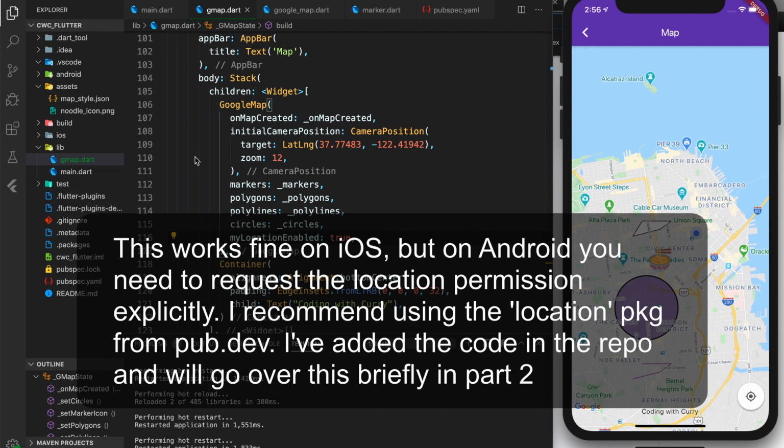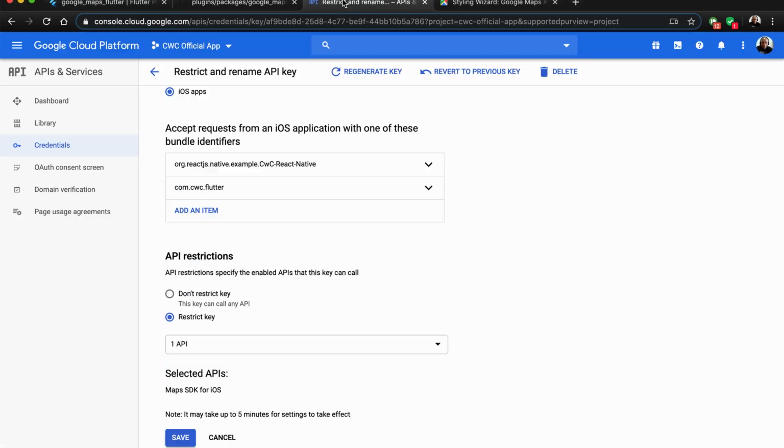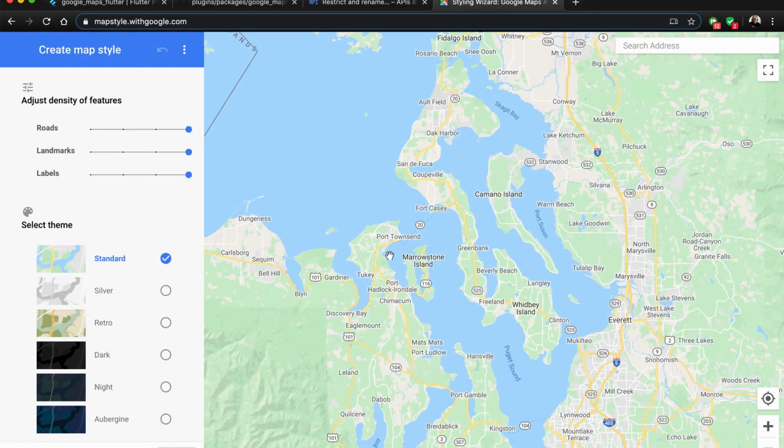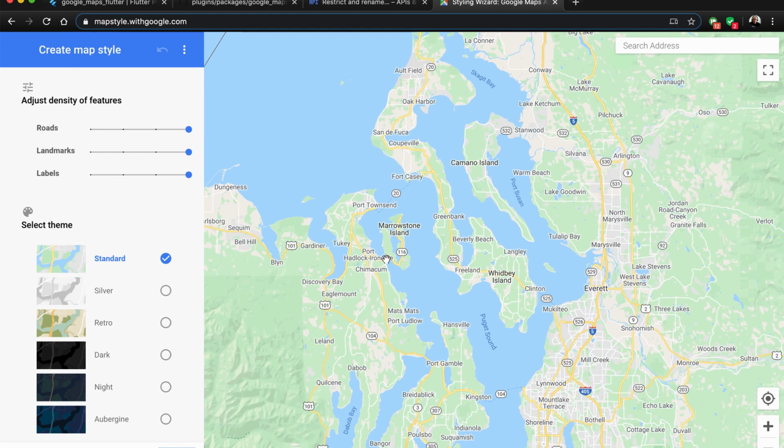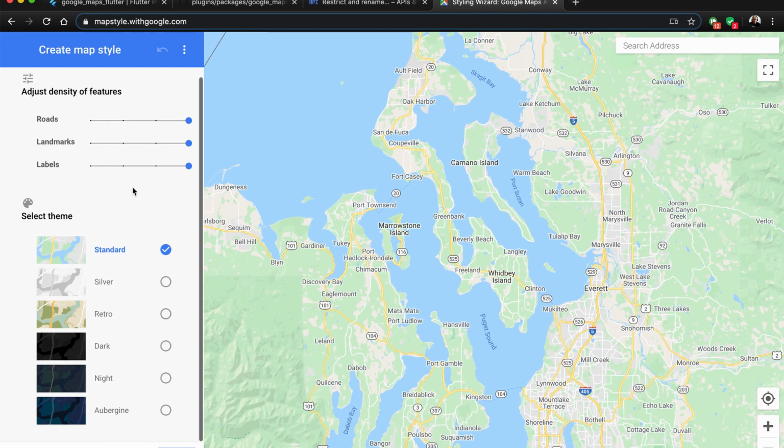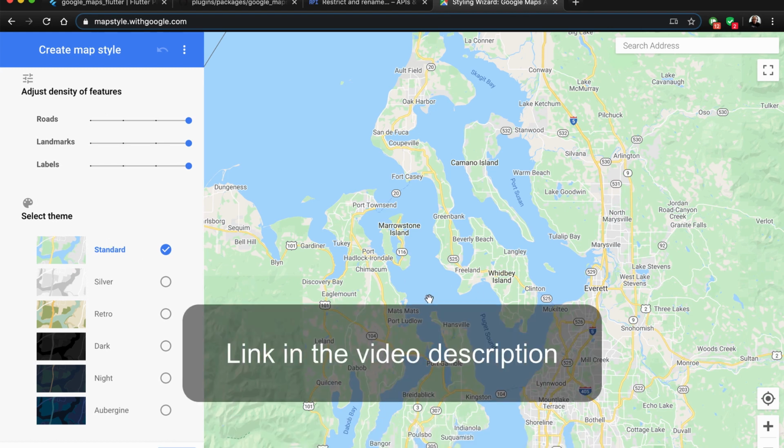So I found this website actually that's pretty cool. It's a map styler for Google Maps. And it creates a JSON of styling for you to use in your Google Flutter Maps app. And you could probably use it in your Android app too. I'm not really sure, but it works great for Flutter apps.